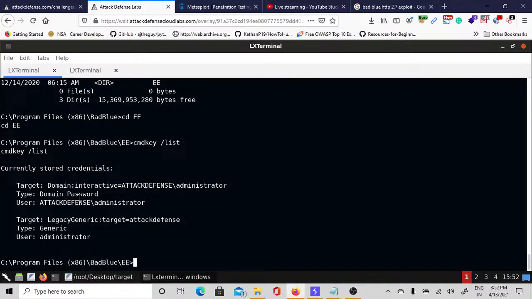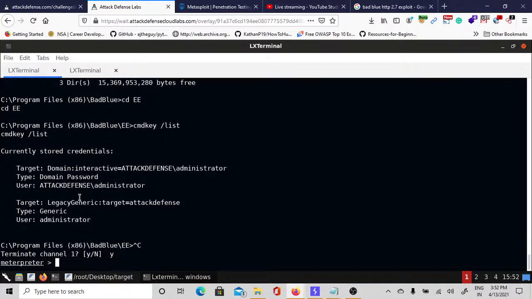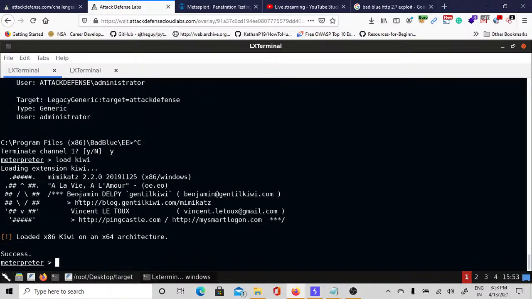And there is one utility I am using after that. The utility name is runas.exe. So let me check. I just wait for this one. Right now I press control C and Y and come to the Metasploit session, and for post exploitation I use the Kiwi plugin. So I load Kiwi and hit enter, and I access Kiwi to find the plain text credential from the vault.